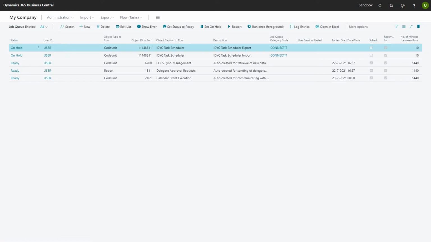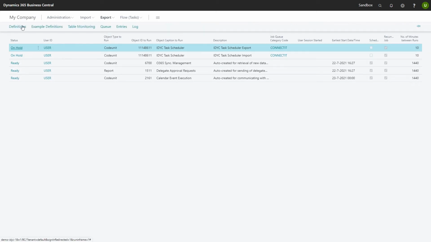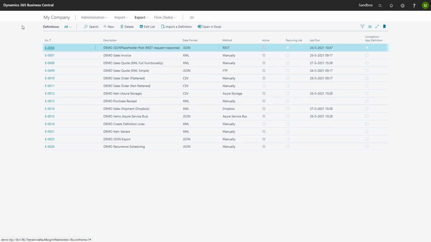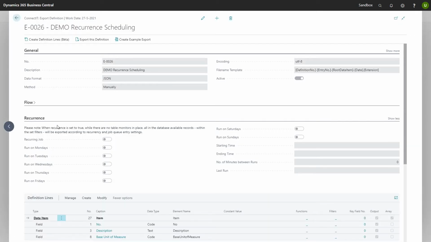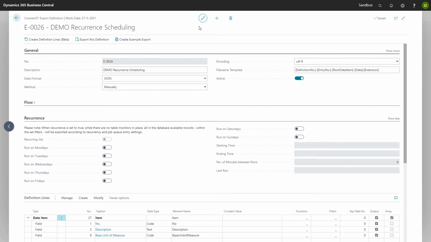All that's left to do to complete the setup for automatic processing is to go to a specific definition that needs to be executed automatically and set up the recurrence on the definition card. This contains pretty much the same options as the job queue entry. However, you can set this up for each definition separately.